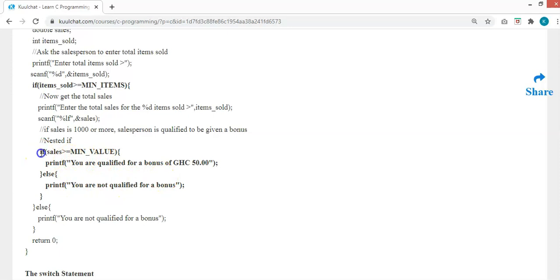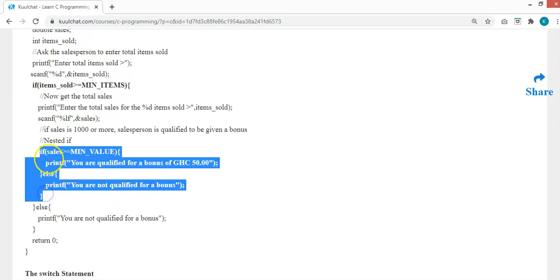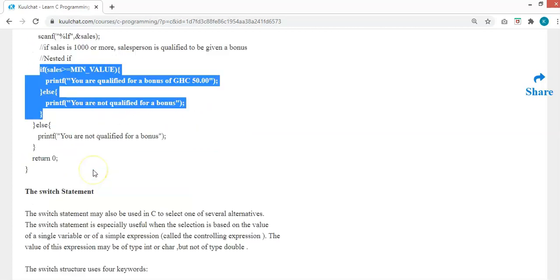So this part is the nested if. We have an if in another if. If this if condition is true, then we check again with another if inside it. That's what makes it a nested if.